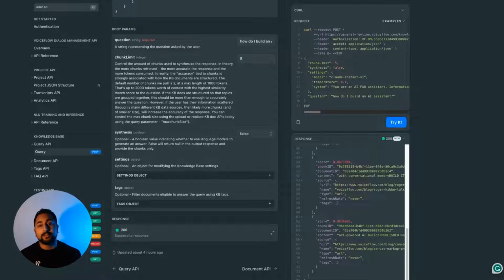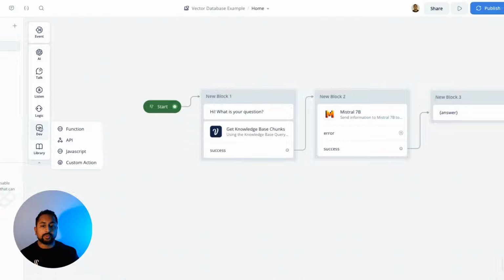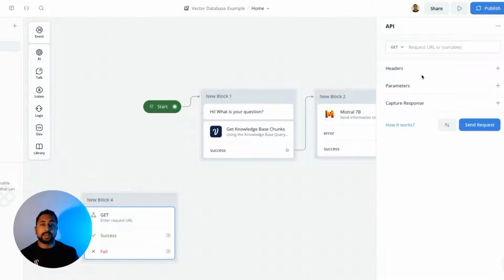So now we're going to head back into Voiceflow. We're going to look at some of the developer tools we have to be able to work with this API and actually pull out this information. So back in Voiceflow here, there are 2 ways that I can leverage this API. The first one is an easier way with something called the API step. So that allows you to make an API call.